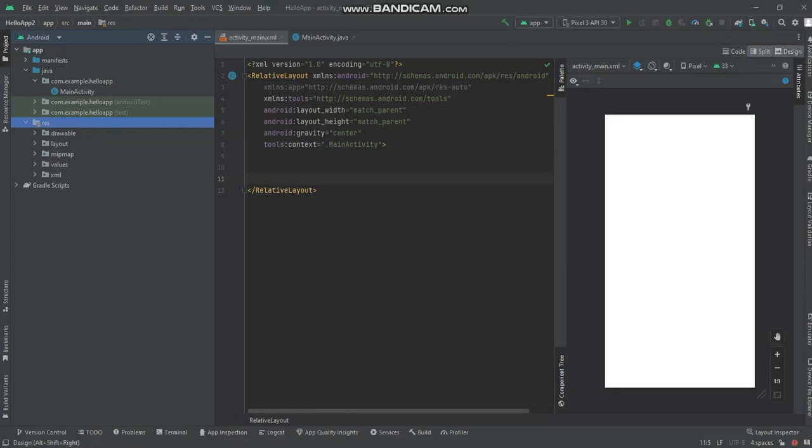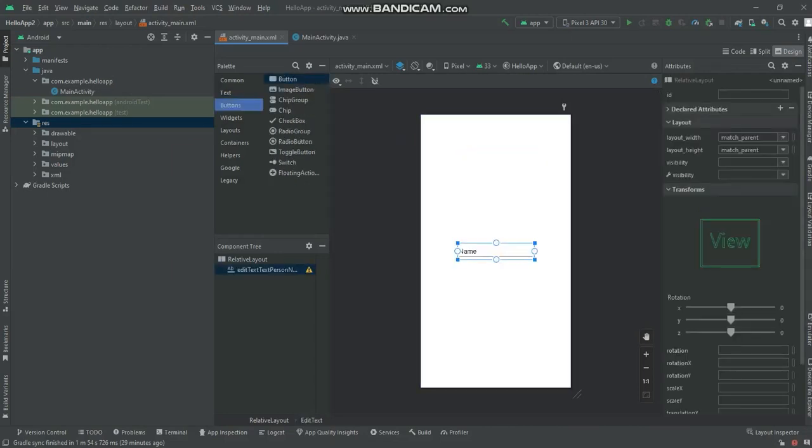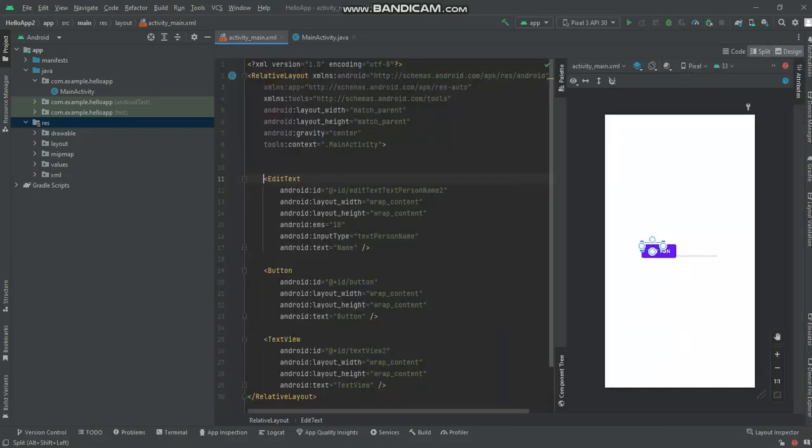Now go to the design option. Here we are going to drag and drop the components which we are needed. So first we are going to take text view, edit text. So take plain text and drop here, then button, after that text view, so all three components we have dropped here. Let's go to the code.